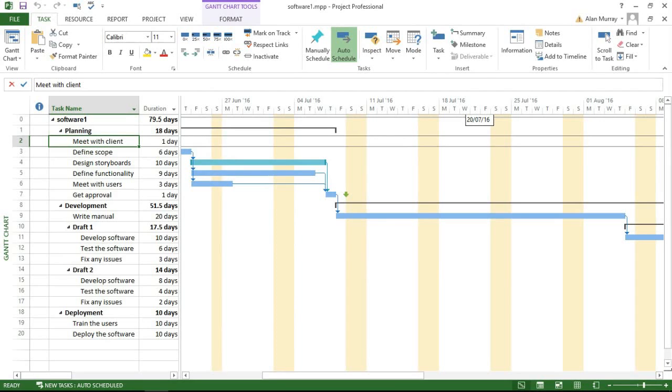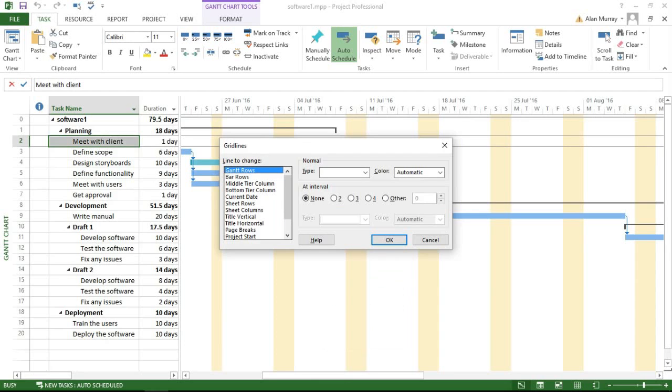To do this, I'm going to right mouse click within the Gantt chart area and choose grid lines. You can also get grid lines from the format tab up on the ribbon. Down the left hand side, you'll see the different types of grid lines that you can use within MS Project. The one of interest to me in this example is the bottom tier column.